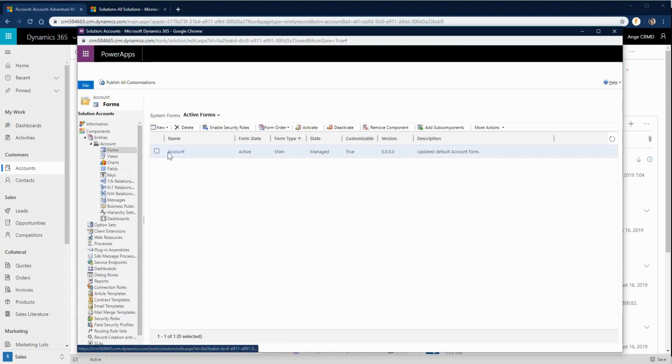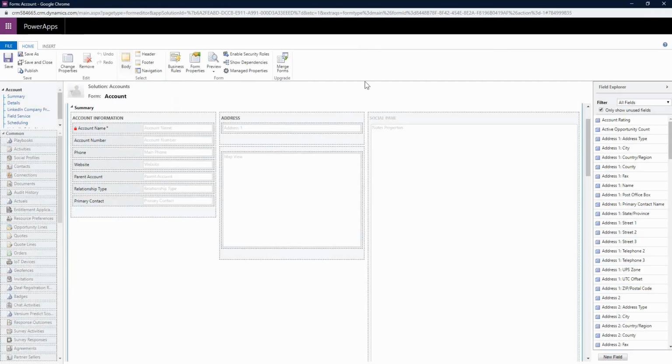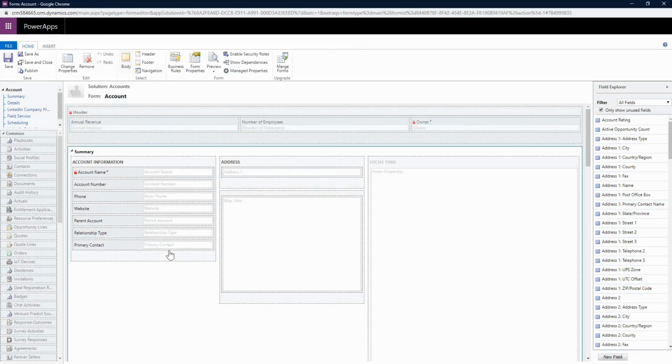See how I'm on the forms. I'm going to click account. This is going to open up the editing page for my form. I'll expand it for you. And this is still that same classic form here for edits. That hasn't changed yet. So you can do some drag and drops. It's pretty easy to make form edits.